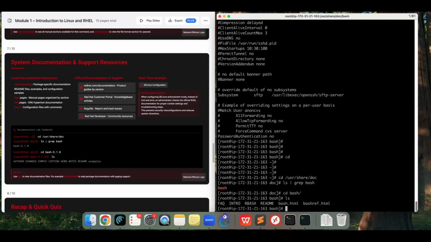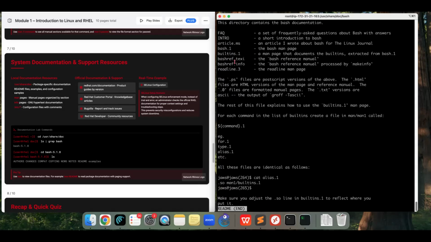Here you can see a README file. Let's read it using the less command. less README. And here you can see all the information: FAQ, intro, articles, and so on, for each command, with examples. So you can see everything one by one. You can use the spacebar to scroll to the next pages, and Q to quit. Let's quit.